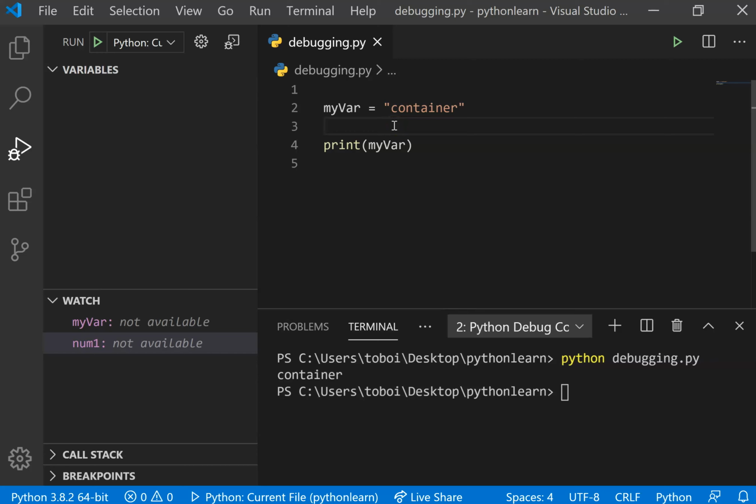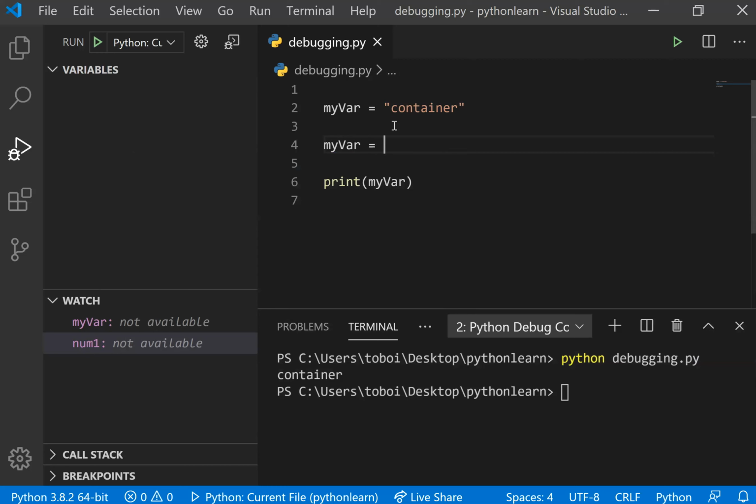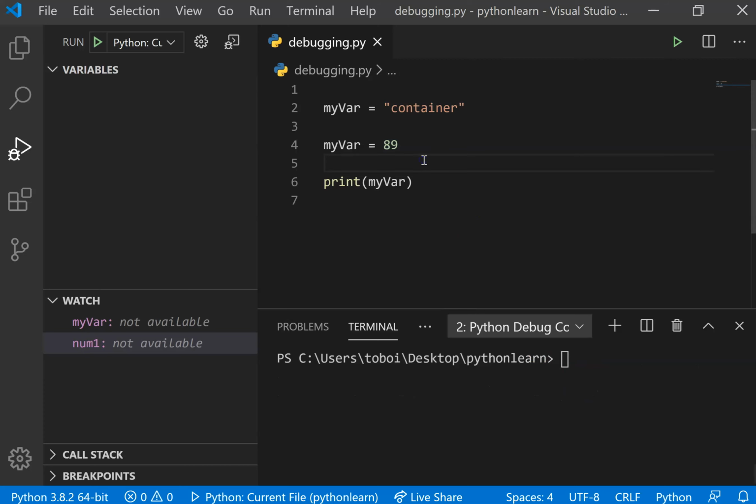But your variables can change. You can decide to change your variables. What I mean by changing your variables is changing the values in your variables. So my var is container at line 4. I can decide to remove what's inside my var and set it to something else, 89, which is now an integer, a positive whole number. When I print my var, do you expect it to be container or 89? Let's check it out. It's not going to be container, it's going to be 89, which means my variable values can change.